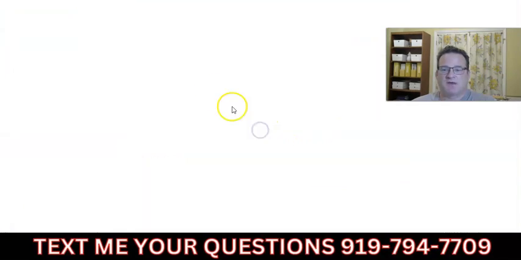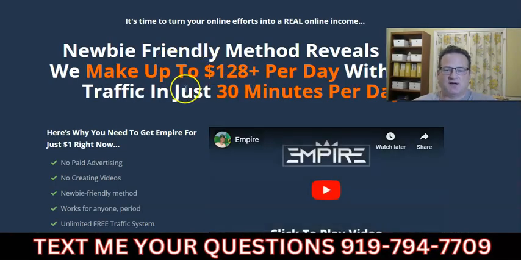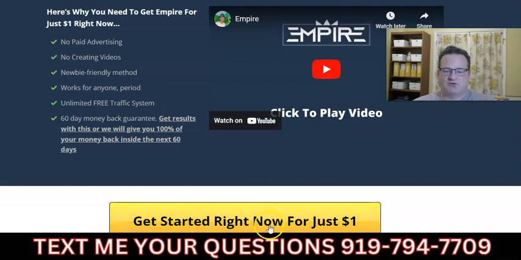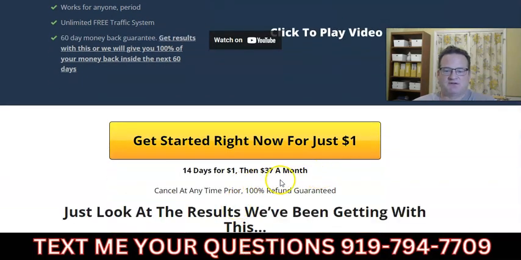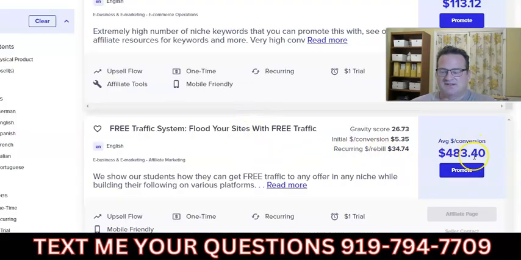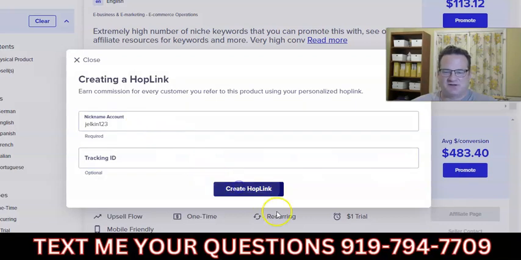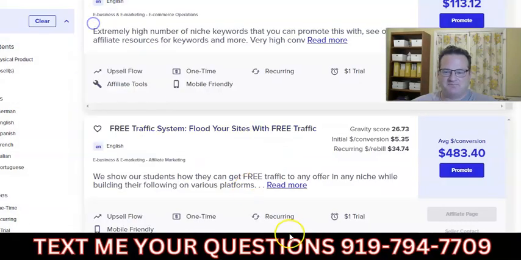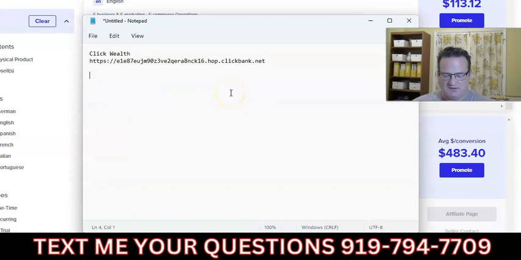It converts well. The nice thing, though, it's a really good product that converts well, and they have a $1 trial, okay, and then $37 a month. So $1, to go ahead and get started, give it a try, and then it does have a recurring. So let's go ahead and grab, and you can see the average commission or average payout per conversion is $483. So it's definitely high paying. So let's go ahead and create that link, copy that, and bring that over here. That product, I think, is called Empire, actually.